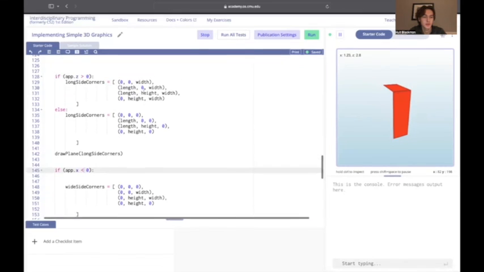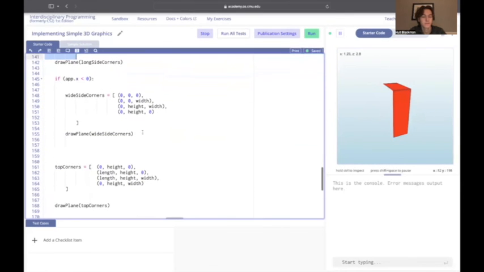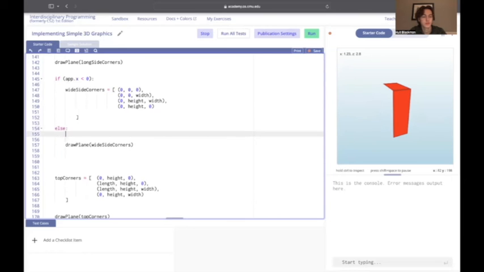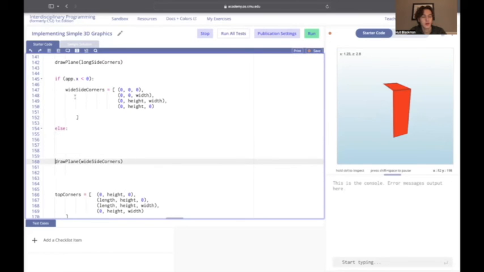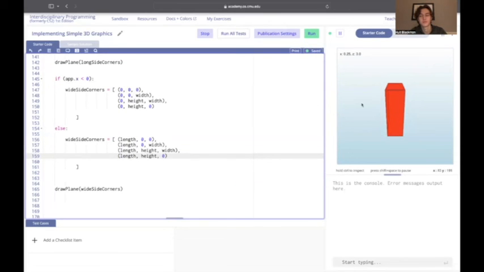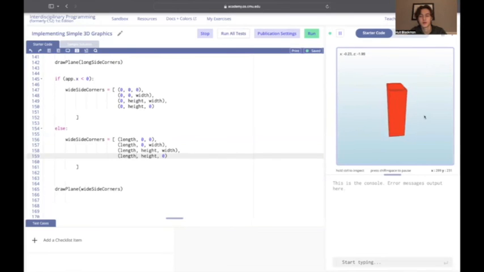So we'll just do something similar to up here, and we'll add an else. And now in this scenario, we're closer to the other side of the block, and these will all be shifted over by length. All right.